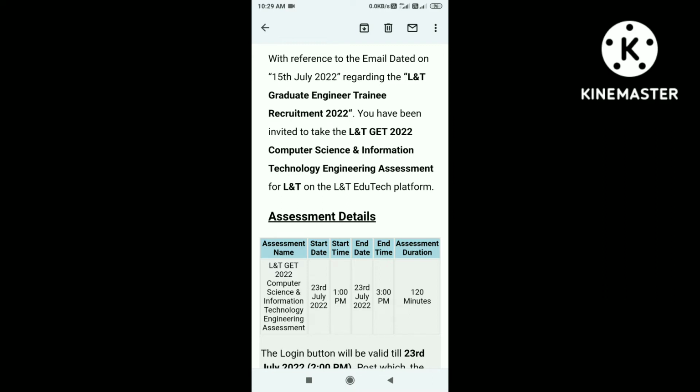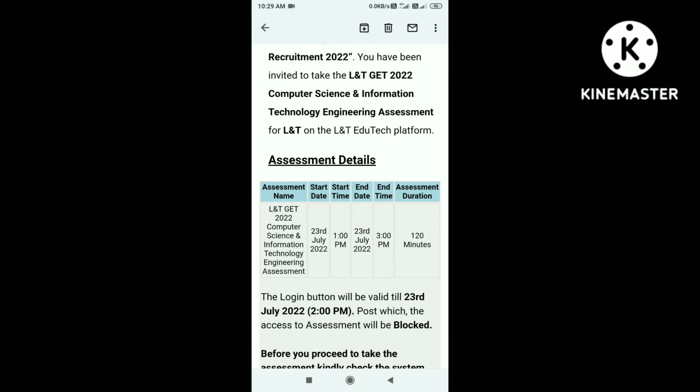The login button will be valid till 23rd July 2 p.m., after which access to the assessment will be blocked. So you can log in between 1 p.m. and 2 p.m. on the 23rd of July, and after 2 p.m. access to the assessment will be blocked. So you have 1 hour to log in, and after logging in you have 2 hours, that is 120 minutes, to complete your assessment.